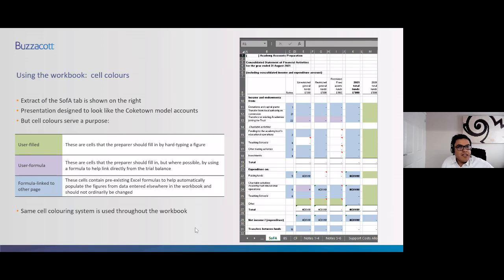So on the right-hand side of the slide in front of you, you will see the SOFA tab, which pretty much looks like the SOFA tab you will see within the Coketown model accounts. The key difference being that our template has particular cells shaded in different colours. And these colours are quite important. The same cell colouring arrangement is used throughout our workbooks. And to the left of the slide, we've provided you with a key explaining what each of those colours represents.